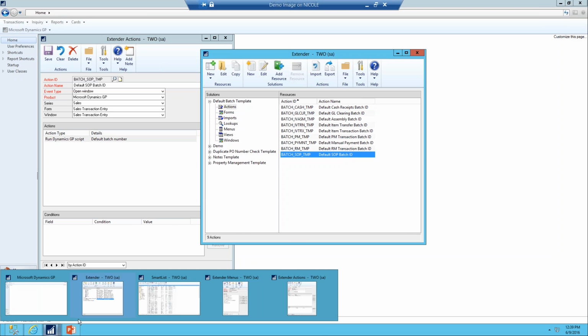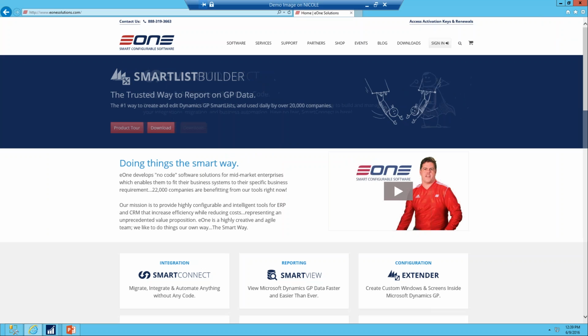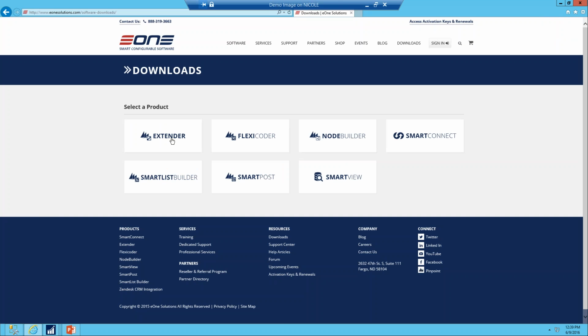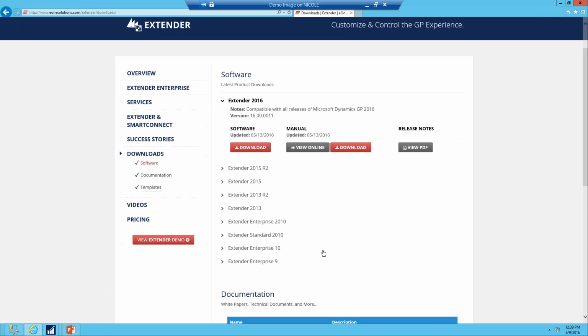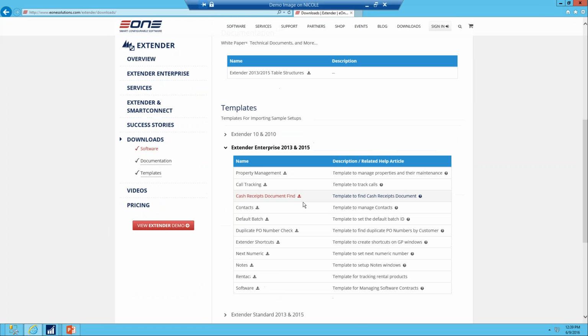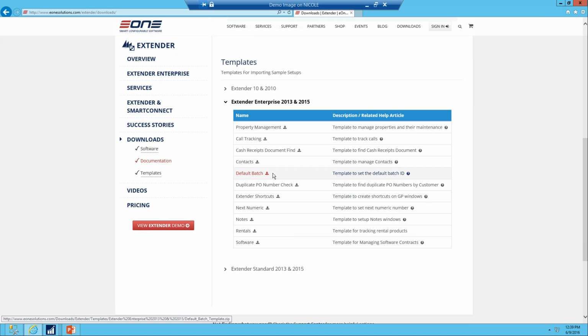But if that's something that interests you, with Extender, we actually have a bunch of templates on our website. So I'm just going to the Extender downloads here. We have templates, and those two templates are actually out here. So there's one for the default batch ID. It's already built for you if you want to use that from scratch. Or you can modify it if you want to change the date format around. You know, you probably can go in there and figure out that code. Or we can do that for you.